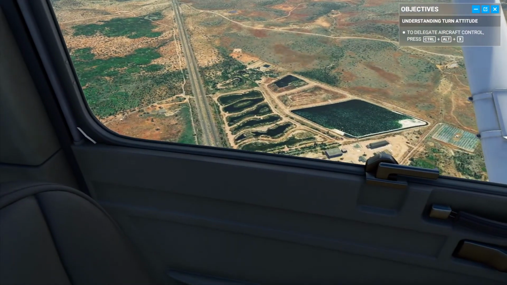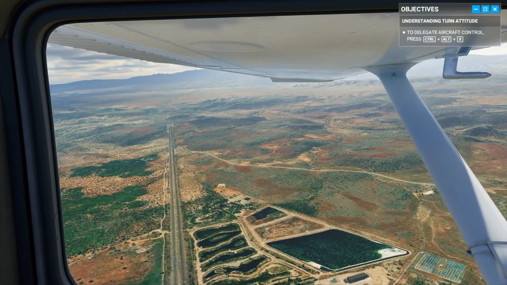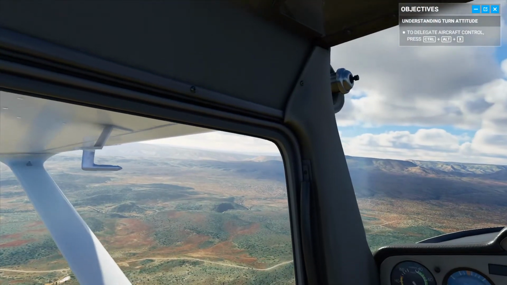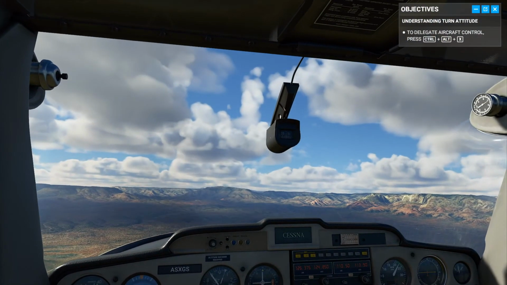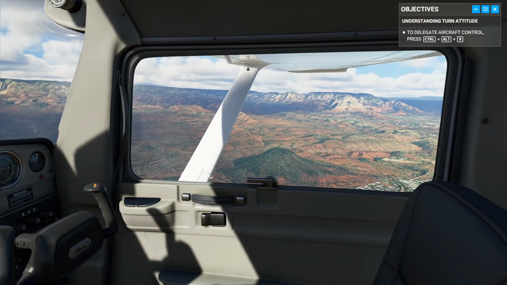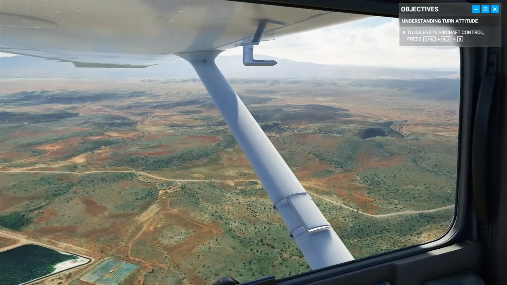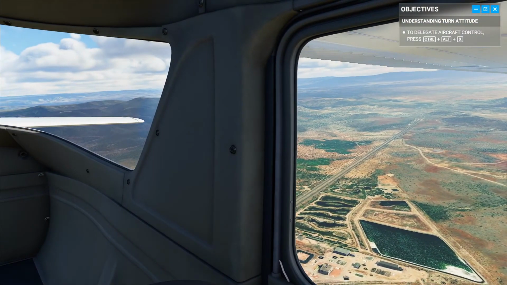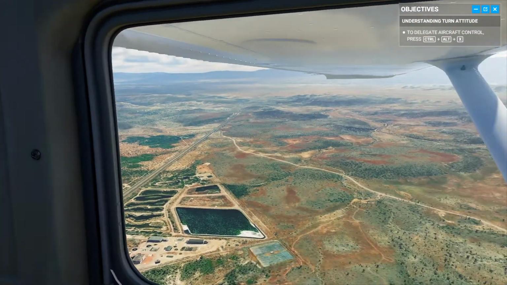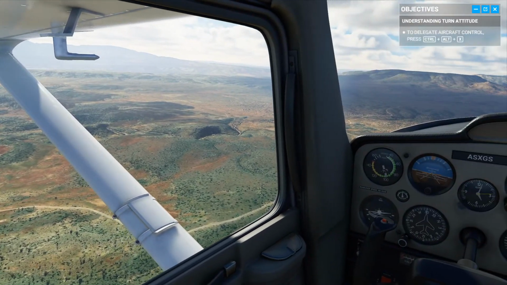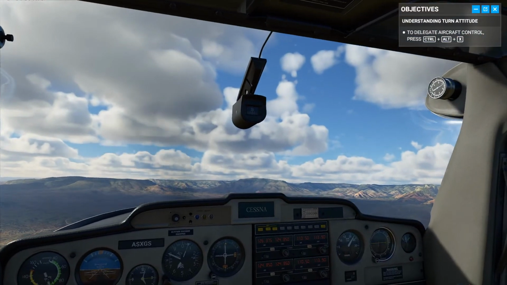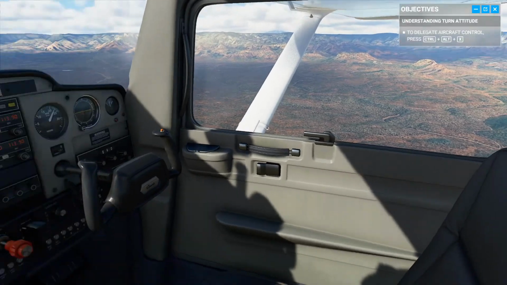Oh my god, so good! Look at that view. That is amazing. And there's clouds up ahead. Oh my god! I don't know if I'll be able to ever experience rain in this game though, because I feel like that would totally blow up my computer. But this looks amazing.